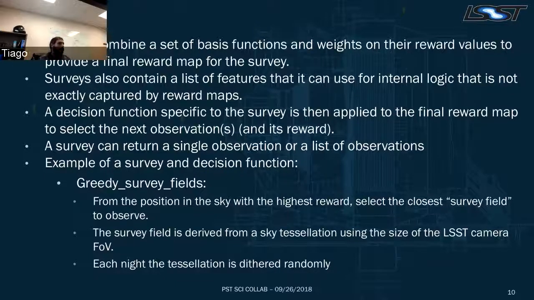And for example, here we have the greedy survey fields. This is a type of survey. What this survey does is combine the basis functions, and it will select the highest reward point in the sky. And from that highest reward point in the sky, we select the closest survey field, which is, we have a tessellation on the sky from, in this case, the LSST camera field of view. And one of those pointings on this tessellation will be close to the region of highest reward, and then this survey will select that pointing.